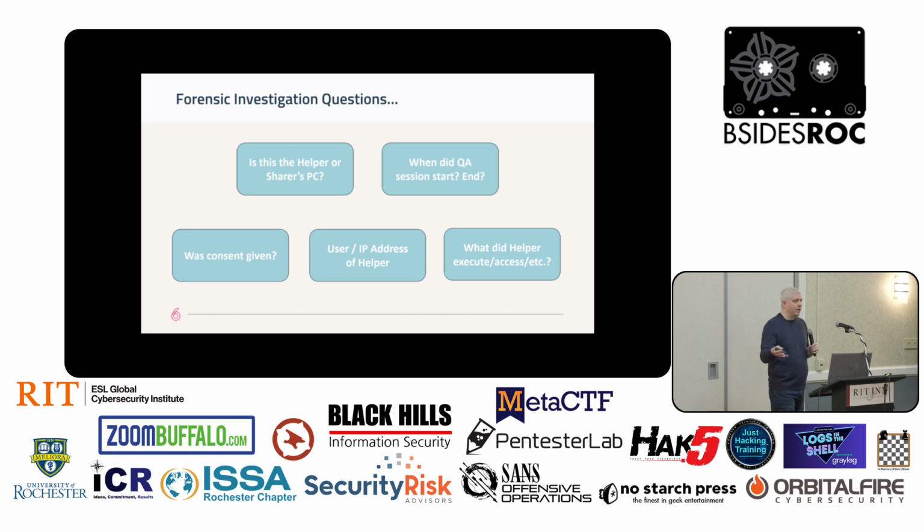Was consent given? Did the sharer allow the helper to actually control their system, or did they only let them view what was on the screen? Viewing what was on the screen could still be an issue, depending on your environment, but it may not be as much of an issue if consent was not given. What was the user ID utilized and the IP address of the helper? Remember, the helper has to log in to Microsoft in order to use this. Do we get the user ID of that user so that we can do some more research or get them taken down?